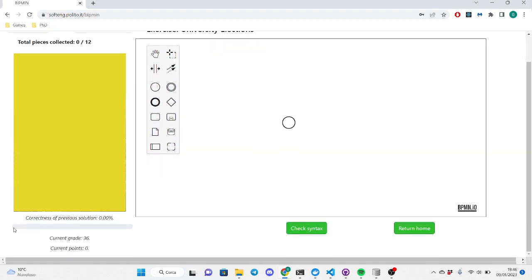We have an empty progress bar for right now with the correctness of the previous solution attempted, which is obviously empty because we did not attempt a solution yet. We see our current grade, which will not increase but will only decrease based on how many errors we make and the penalties that are deducted from our solution.